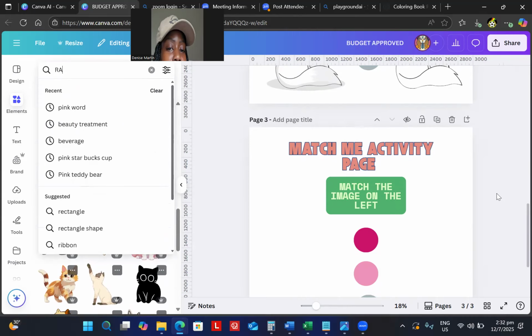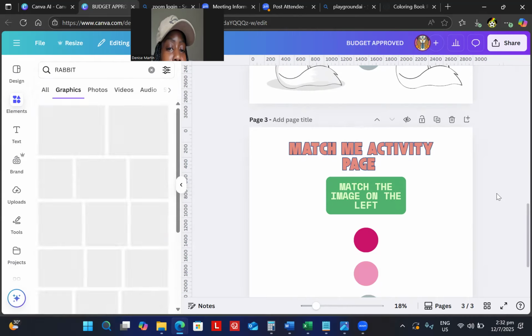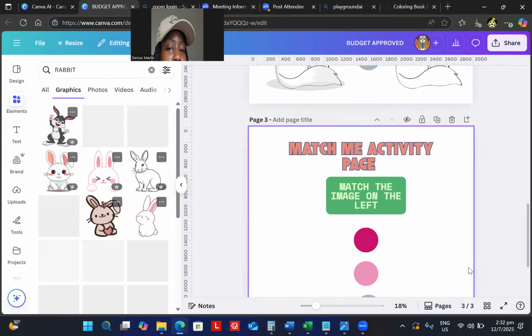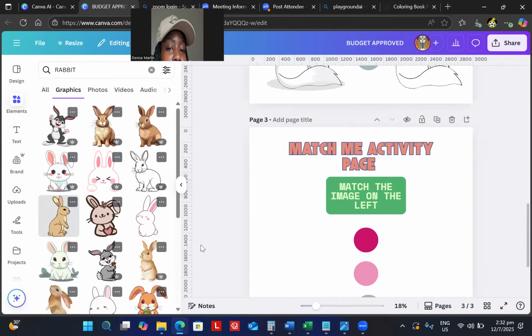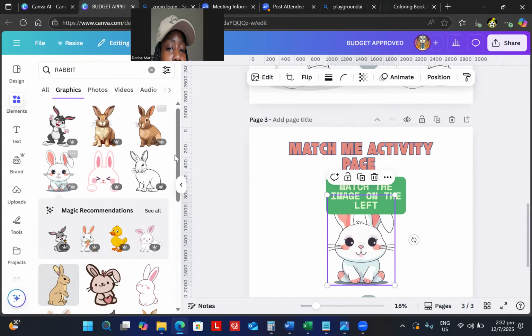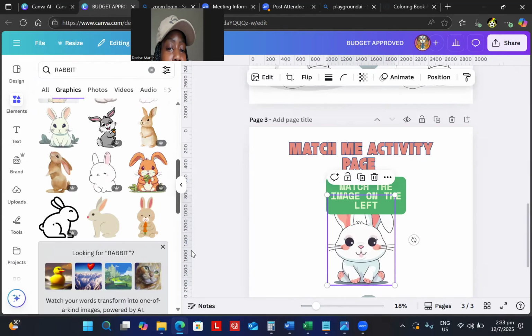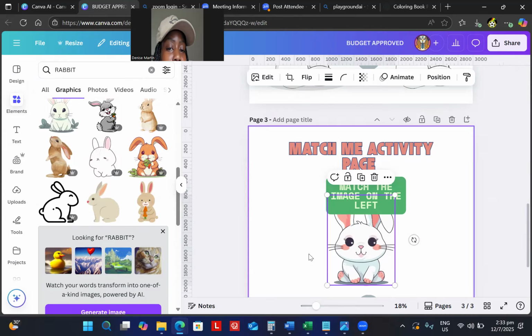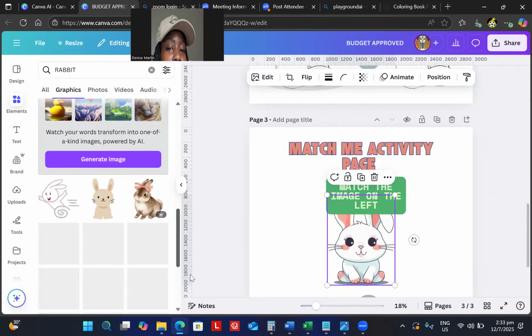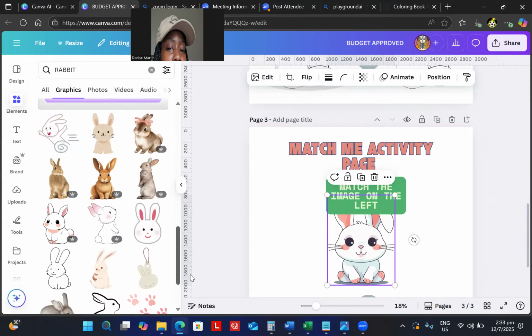So now we're gonna try, let's try a rabbit. Which one should we choose? This one looks cute, but let's keep scrolling to see if we actually can find another one that we like.